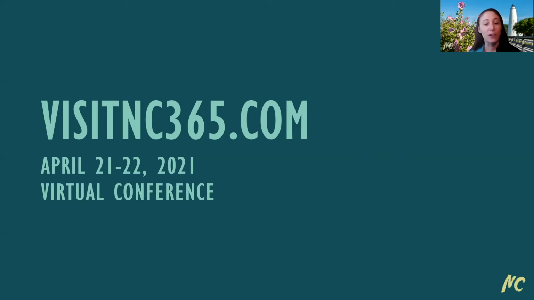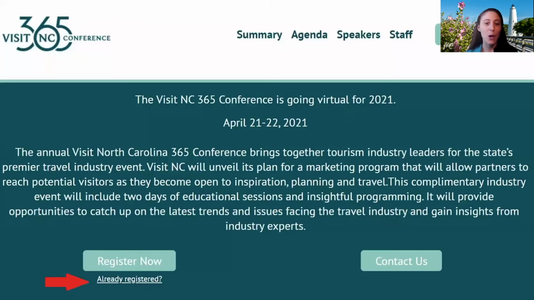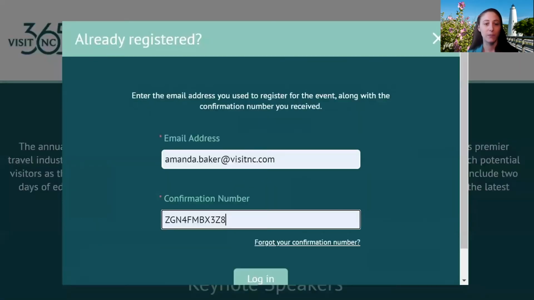If you are already registered but would like to modify your registration, go to VisitNC365.com. Once you have arrived, select Already Registered, located just below the Register Now button. Enter your email address you used to register, as well as your confirmation number, which was emailed to you at the time of registration.